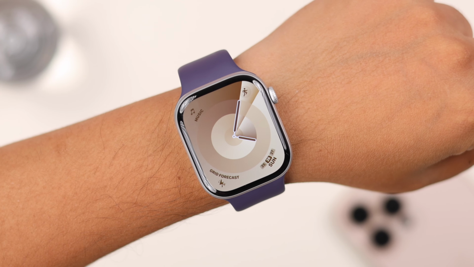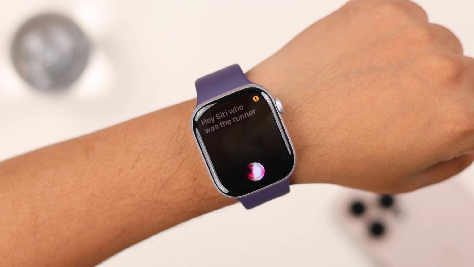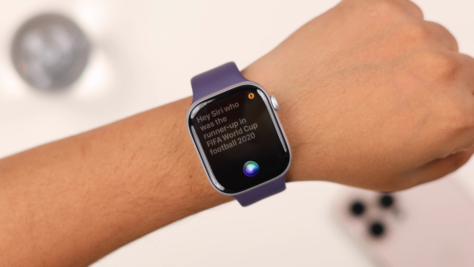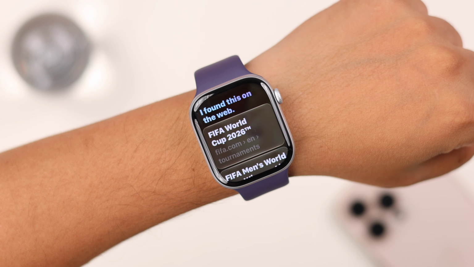And to quickly apply it, you can just trigger Siri, Hey Siri, or press and hold the Digital Crown, whatever you want. And you'll see that your Apple Watch is now using the classic version of Siri instead of the new Siri AI. And that's how simply you can do it.